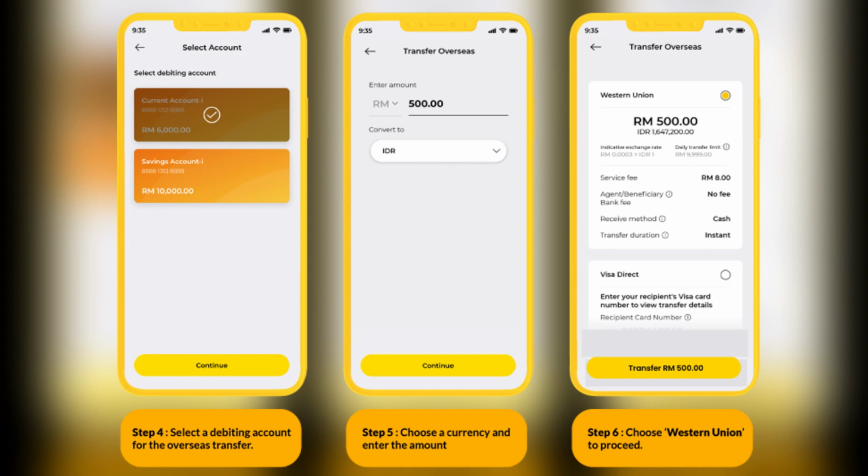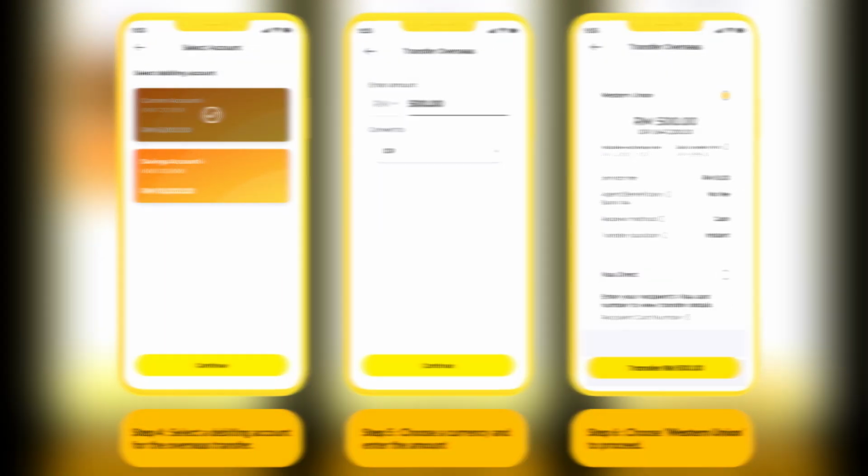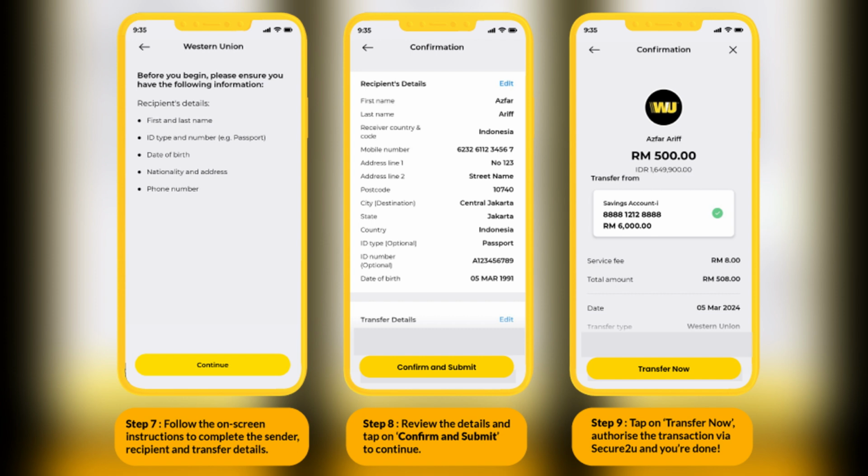Select Western Union as the mode of transfer and fill in the recipient's bank account details including full name, bank name, account number or IBAN, or any additional required info for that specific country. Just tap Transfer. Request a transaction authorization code when prompted and confirm the transaction.